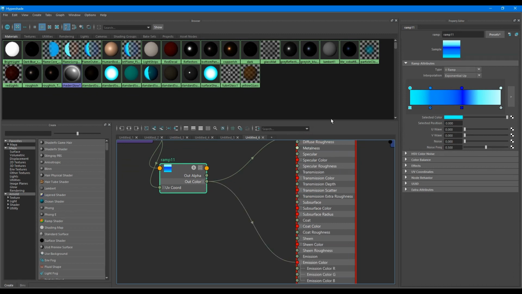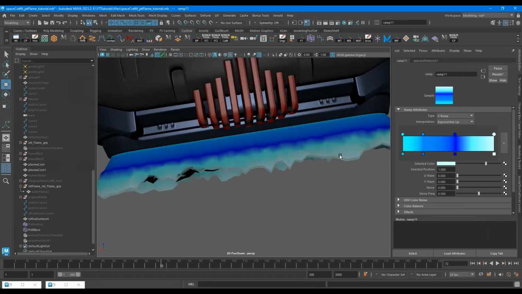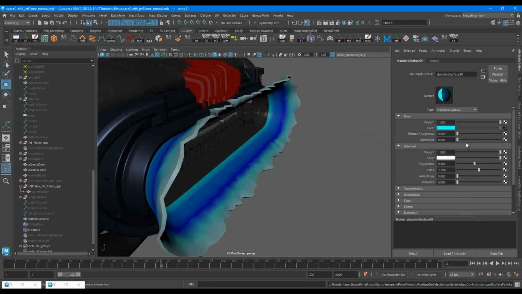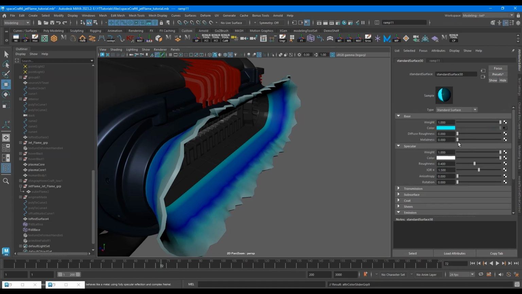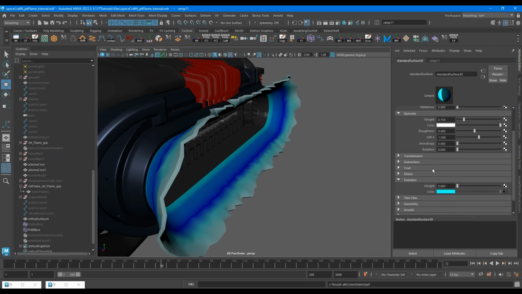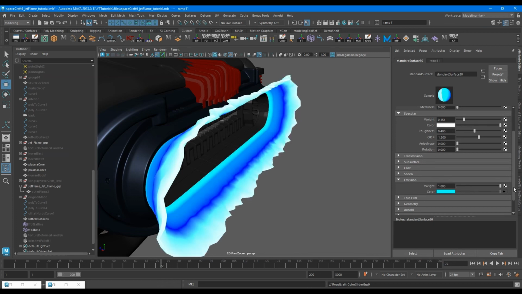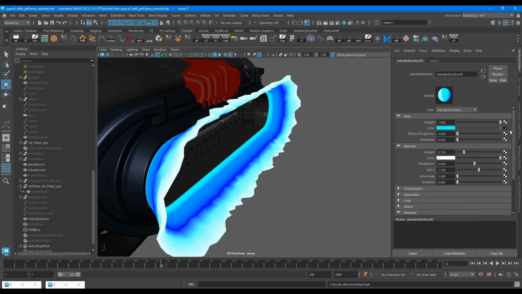I'm connecting the gradient into the emission color slot. I'm going to reuse the same ramp in the emission color slot. Once you crank up the emission weight, you can start seeing the glow.